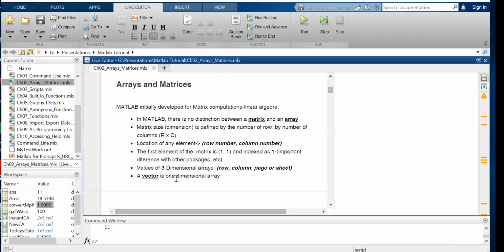And you can, of course, create multi-dimensional arrays. Depending on the data sets you have, you will definitely come across them. For example, in three-dimensional arrays, you have row, column, and the third dimension can be a page or a sheet. You can imagine a stack of pages, with 2D images stacked as pages, something like that. And a vector is a one-dimensional array.